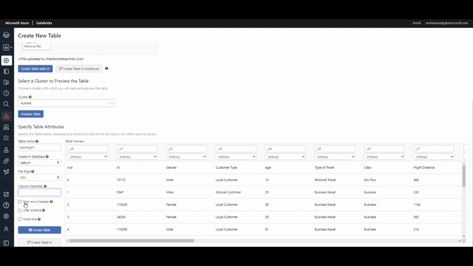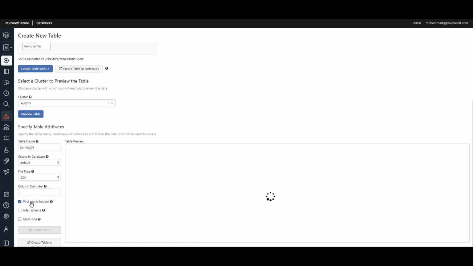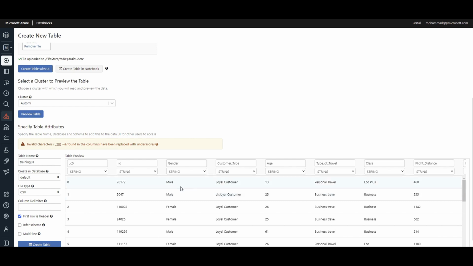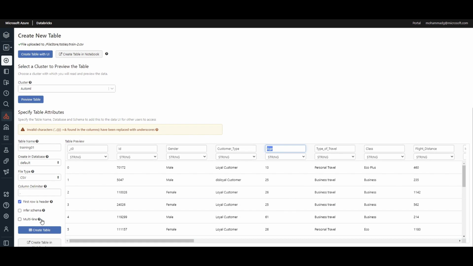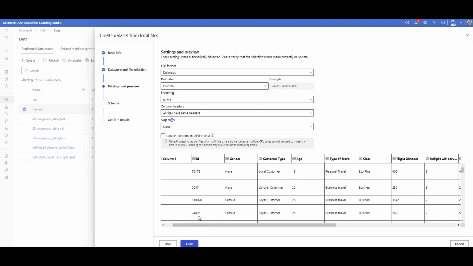And then I want to have the first row as a header. You can see now the headers are part of the data, which is not the case. So I click on first row as header. And now you see my first row is the header: gender, customer type, age. So these are the features. And if I click on create table, it will create it for me. But I am not going to create it because I have already created that. But let's go to Azure ML to see what steps are still left.